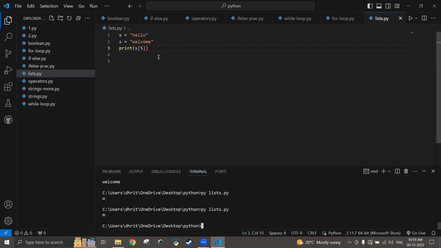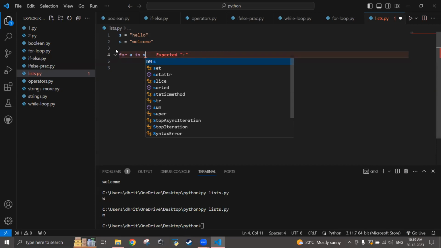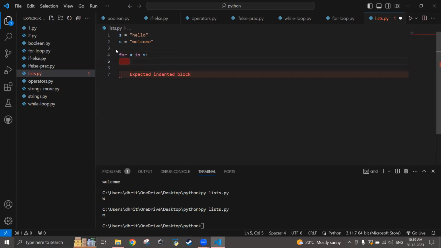What about, can we do something like looping on this? Let us see. I'll come to looping on strings later on, but I just want to see: for a in s, print a. What do I get? What will happen if I do this? s means string.